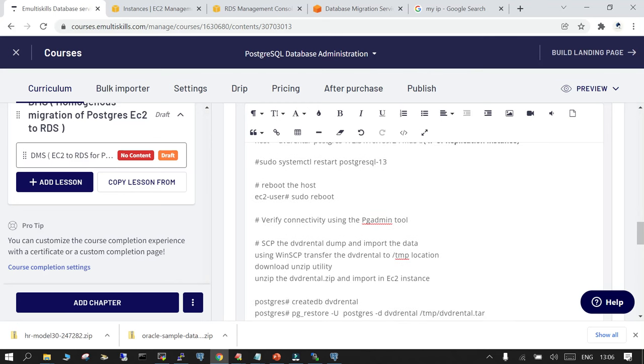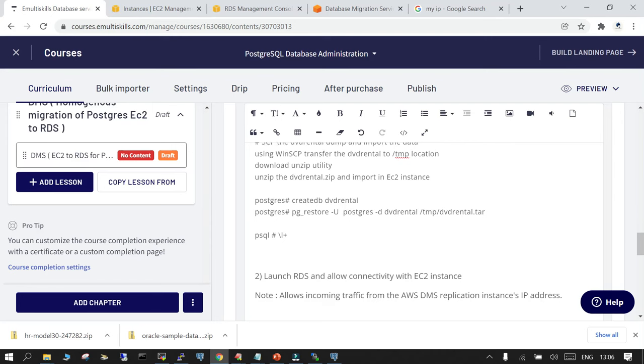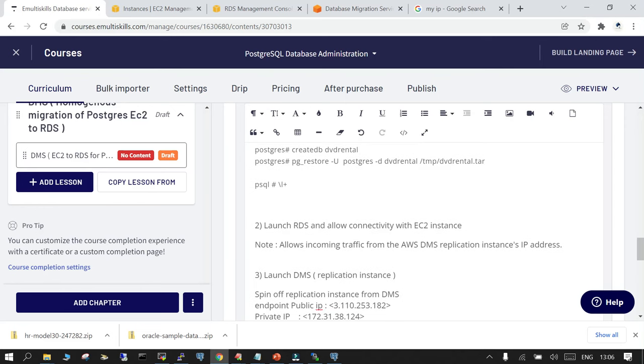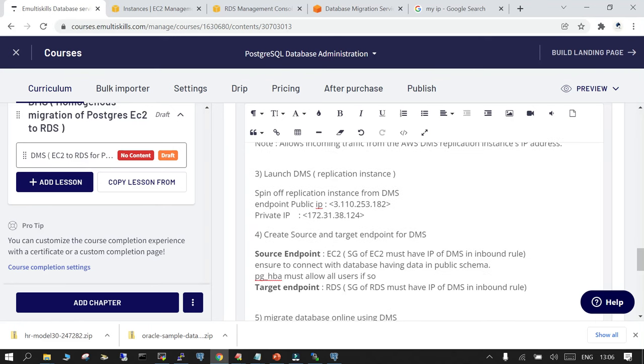Then we imported a sample Postgres DVD rental database, which is 15 MB in size. Then we launched an RDS instance. I added the IP address of my system, which is dynamic in nature. And then I added the incoming traffic from the DMS IP. Then we finally launched the DMS replication instance. We saved its IP address so that it is useful when you are updating the security group.